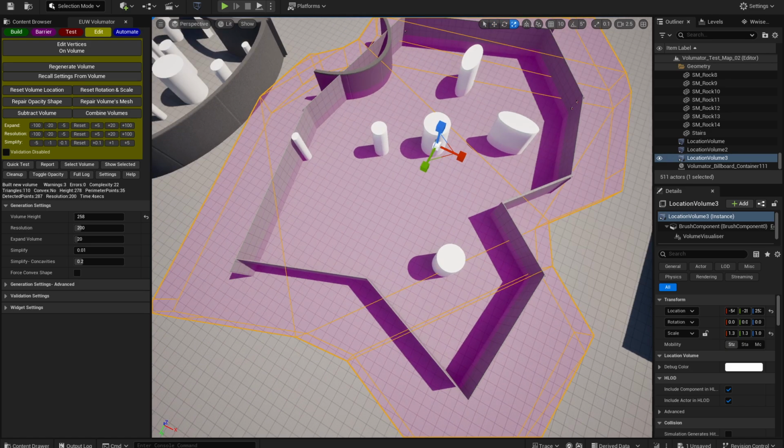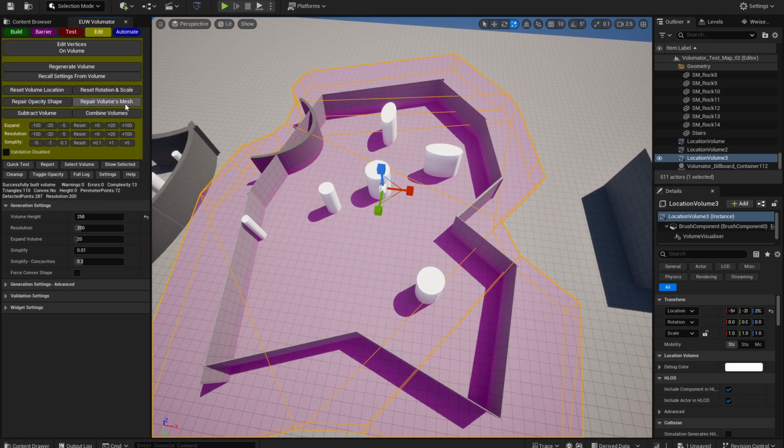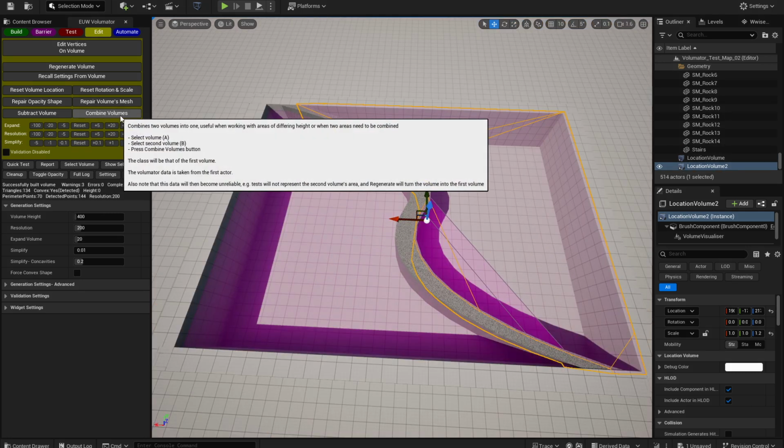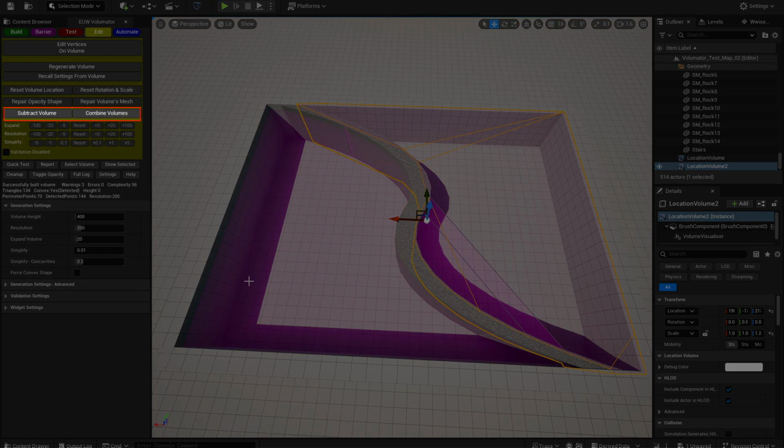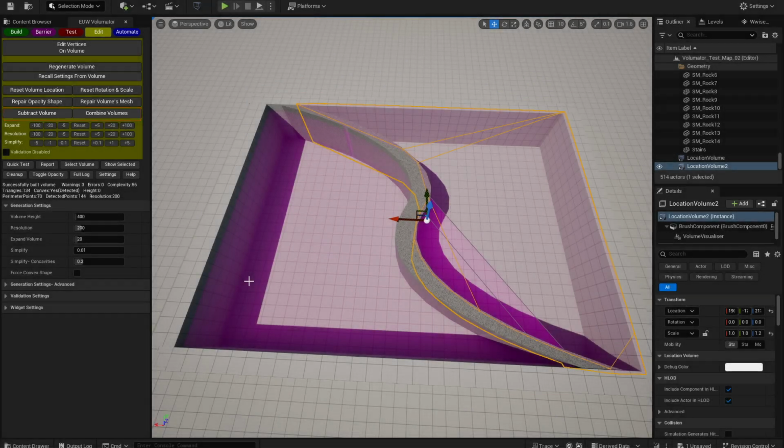So for example, if I make this larger and then I repair, then it's now made the scale 111. So if I reset the scale, it will reset to how we'd set it when we hit the repair button. The subtract and combine volumes buttons work with pairs of volumes, and they allow you to cut one volume away from another and combine two volumes into one. Let's look at subtract first.